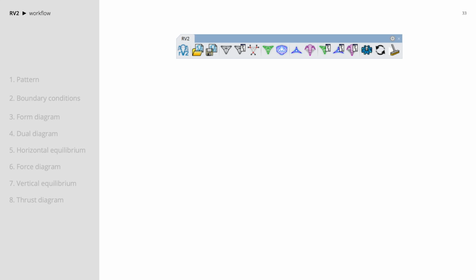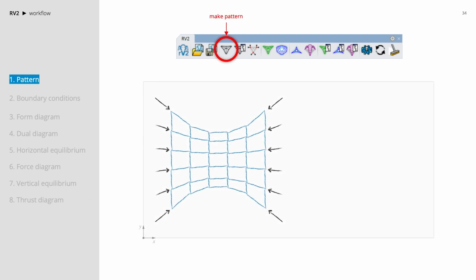In this section, I would like to present the workflow of RV2 by going through the user interface in a sequential manner from left to right that follows the form-finding procedures of TNA. The first step is to come up with the concept or an idea for the pattern, which represents the horizontal projection of the eventual shell structure.